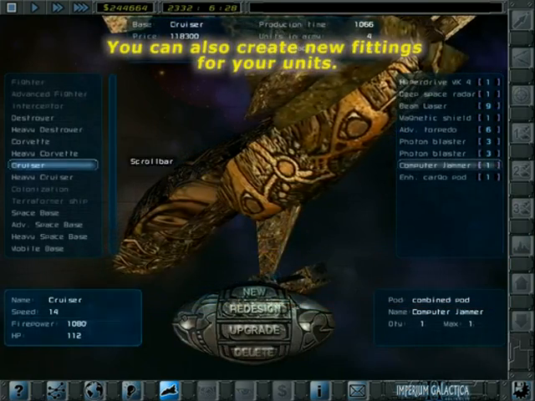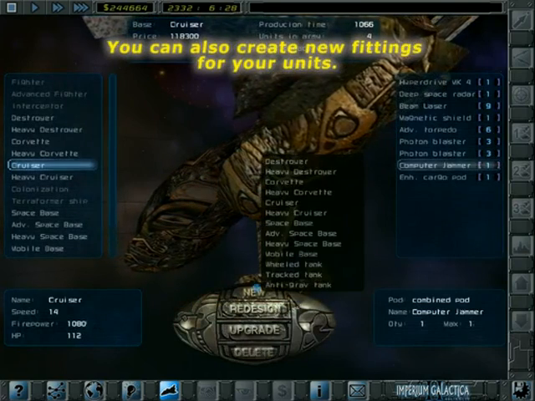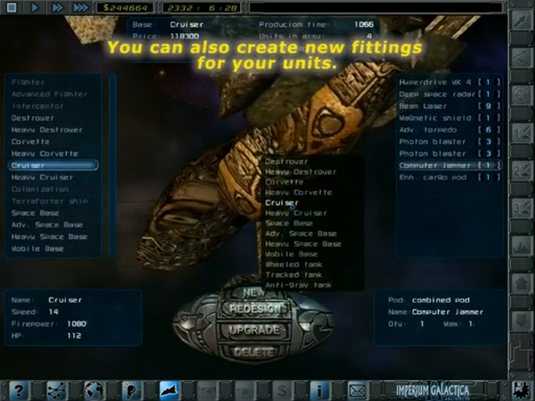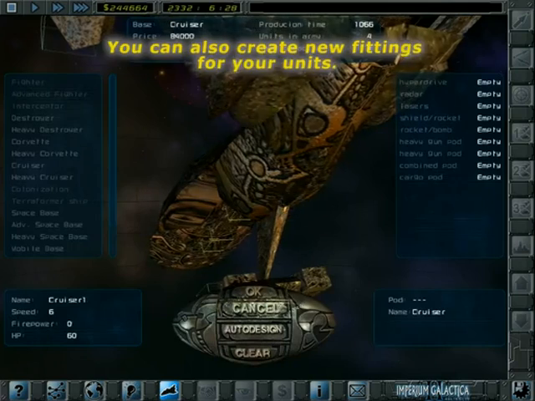It is up to you to create a new, different ship design. Don't forget to equip its pods.